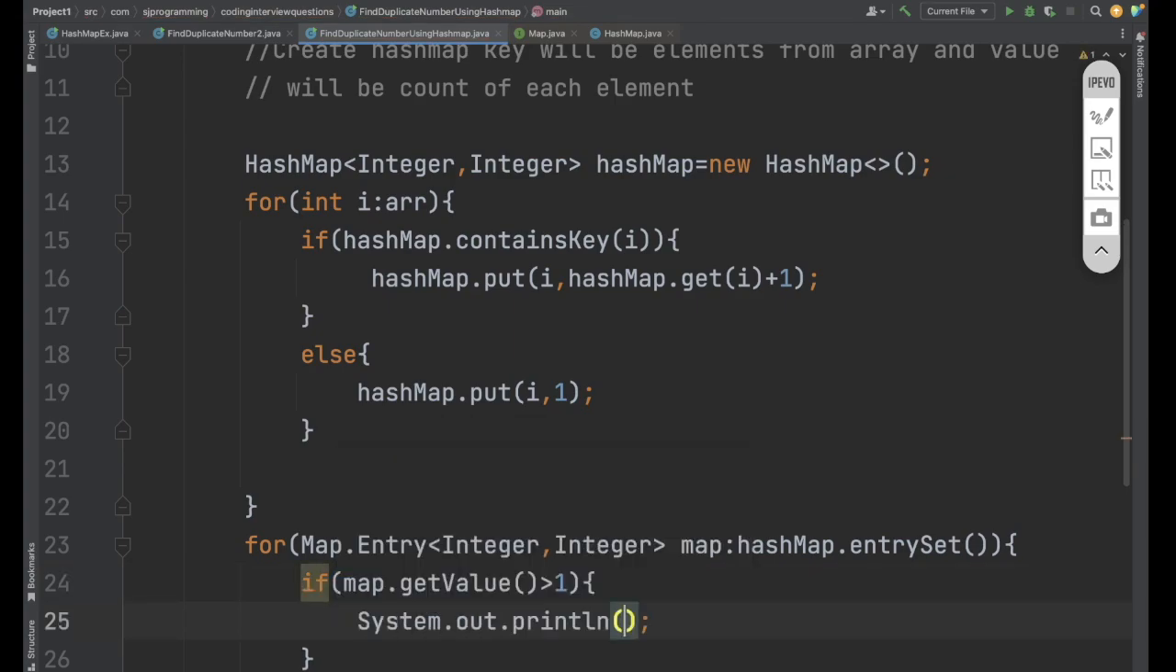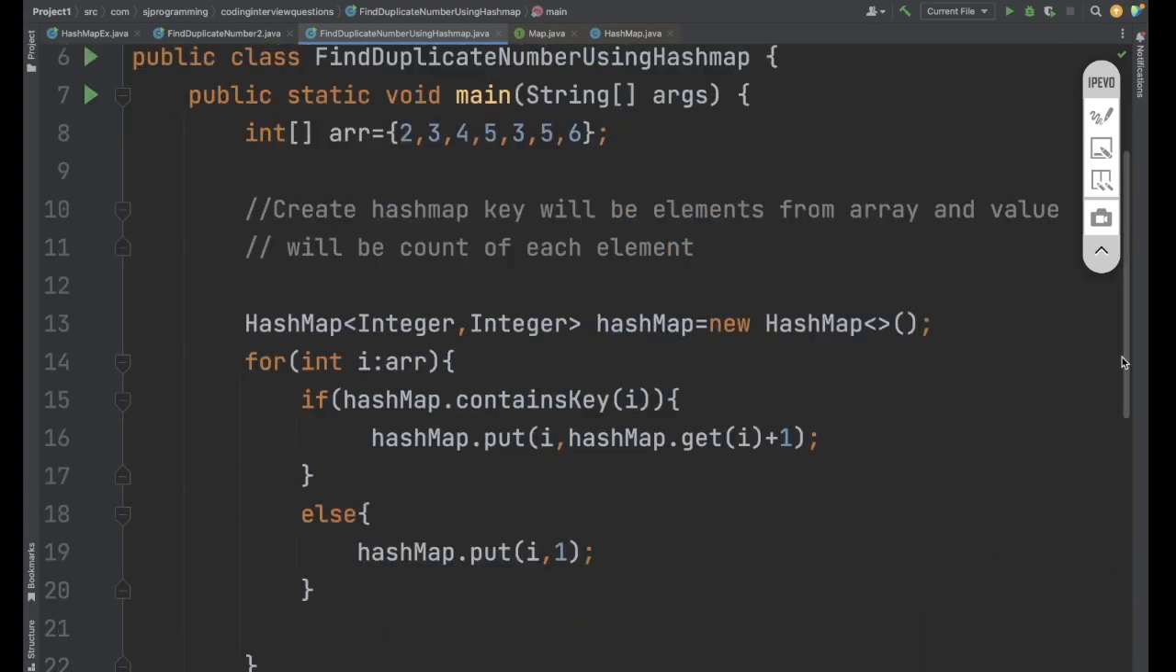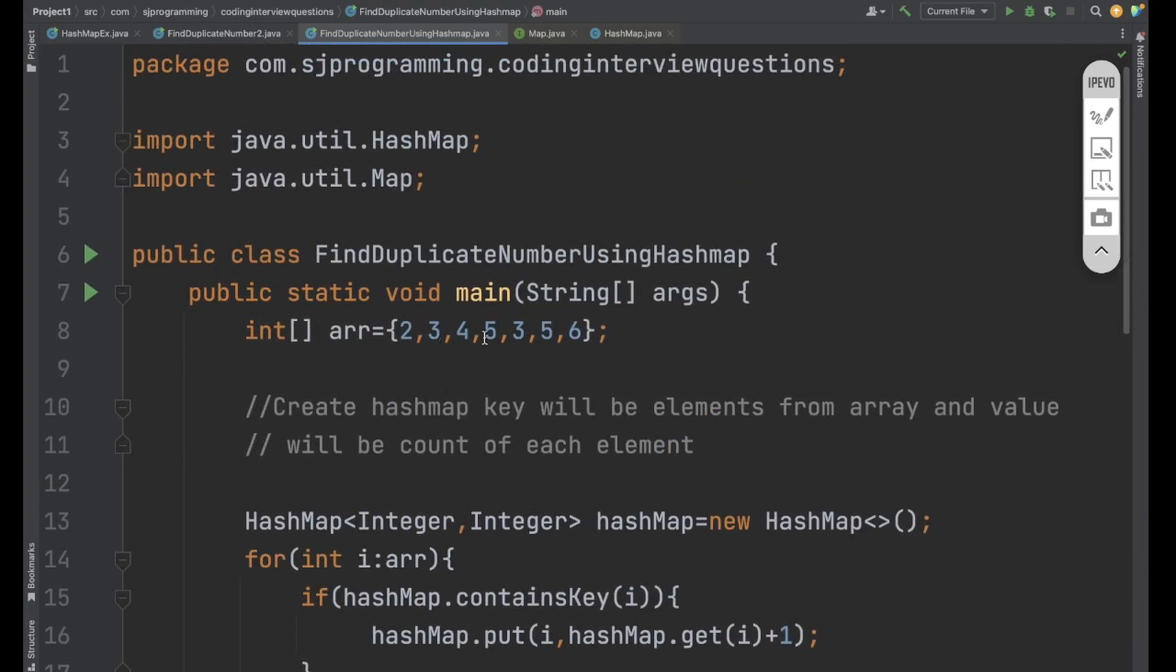If it is greater than 1, then you can print map.get(key). In the key you have the array elements, in the value you have the count. If that number has the count greater than 1, which means that element is not unique, that is the duplicated element, and we are just printing that duplicated element. Now if you see here, in this array we have the duplicated element 3 and duplicate element 5, so we should get the output as 3 and 5.